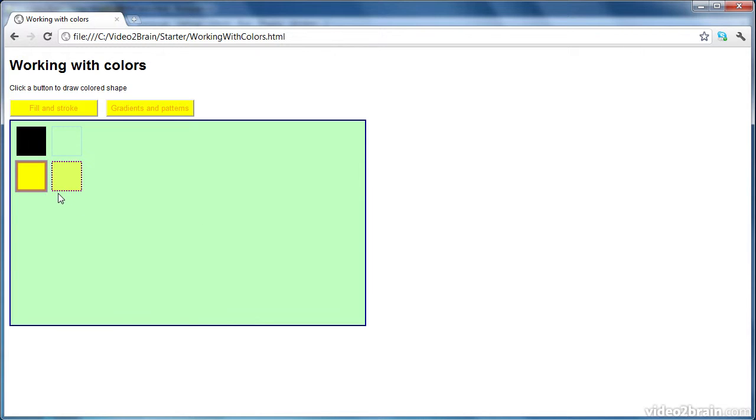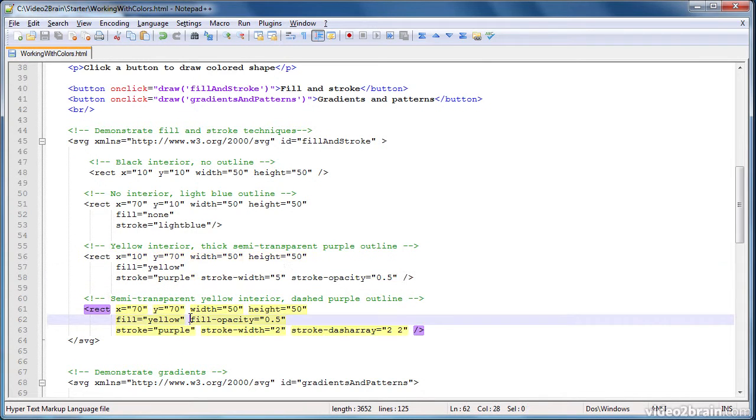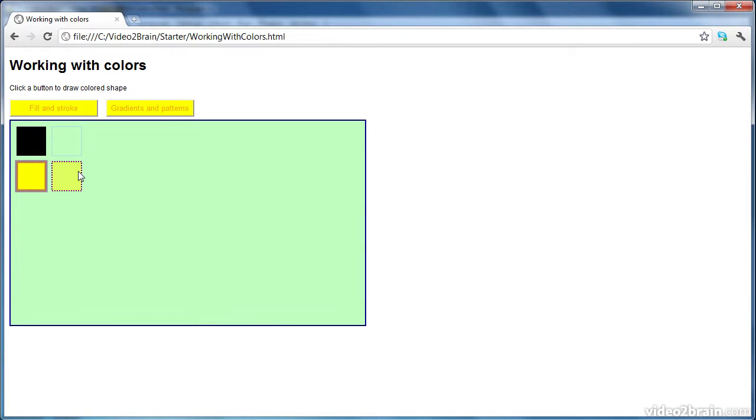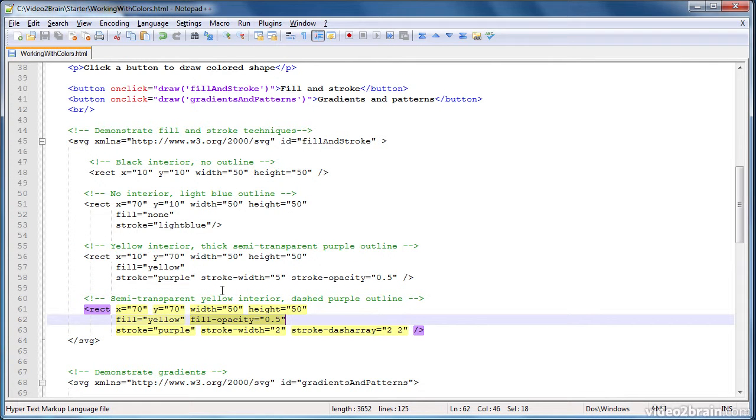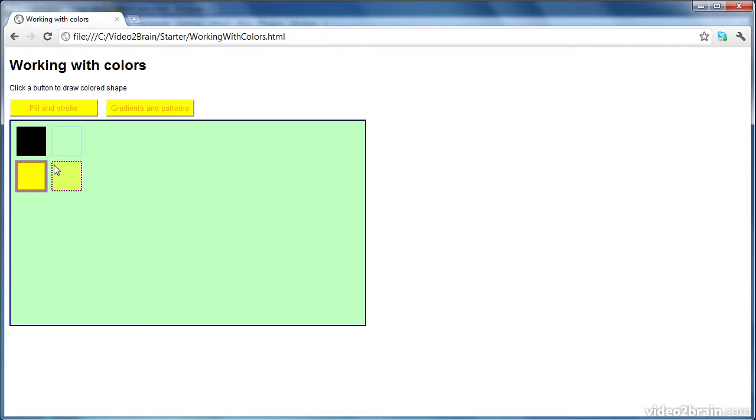Now on the last rectangle, we also specify a fill opacity. So the fill is 50% transparent. Okay, so you can see some of the greenness from the background shining through there. Also notice the dotted outline. And the way you achieve that is by using the stroke dash array property. It's a series of numbers which specify an on and an off type pattern. So this means 2 pixels on and then 2 pixels off. So we get a kind of 2 on, 2 off type dotted effect, like so.